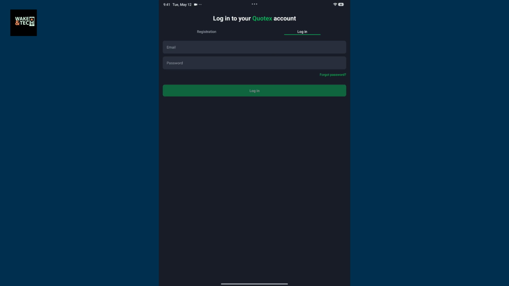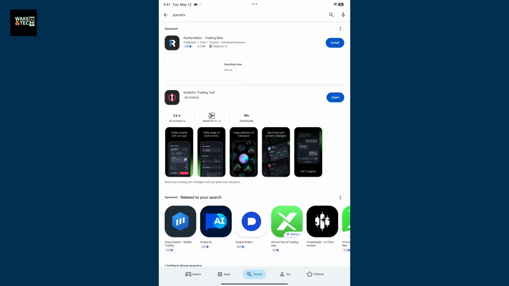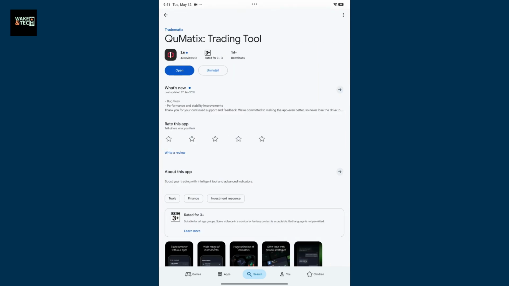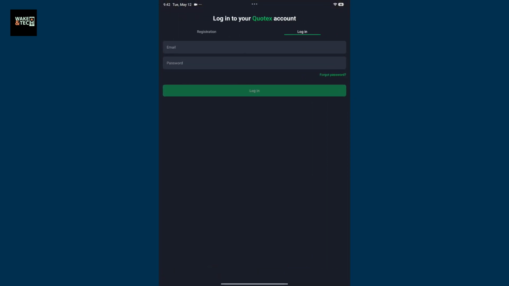Also, don't forget to update your QUMATIX application. Open up Google Play Store on your Android device and in the search bar type in QUMATIX. In the search result, look for this QUMATIX trading tool application and check if there is an update button. If you see the update button, tap on it to download the latest version of the QUMATIX app. Once you have the latest version, launch the app and try logging in again.